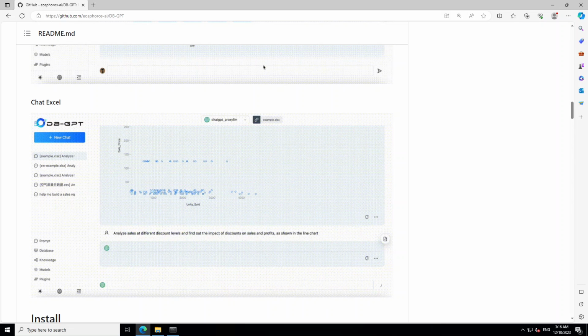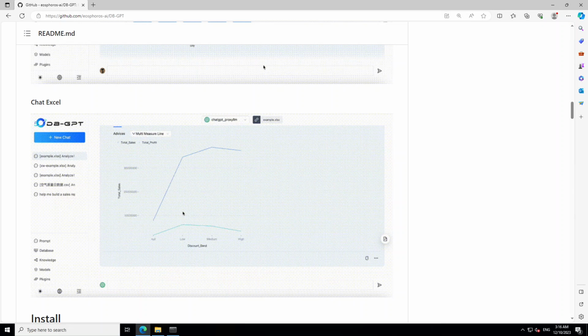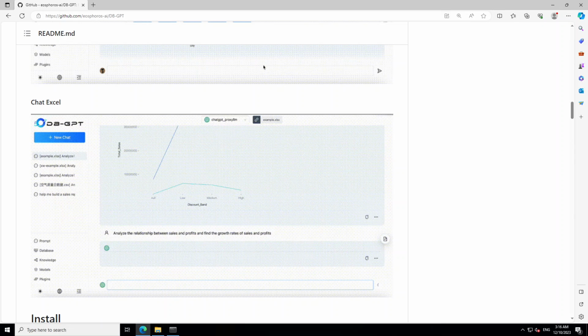Once you open it in the browser, you should see something like this, where you can upload your files or data on the left hand side, and then you can talk to it on the right hand side.